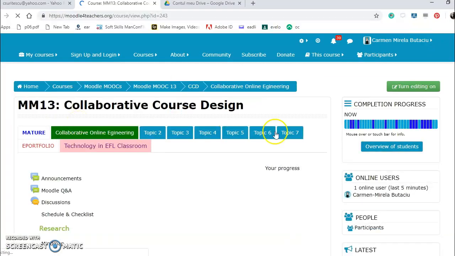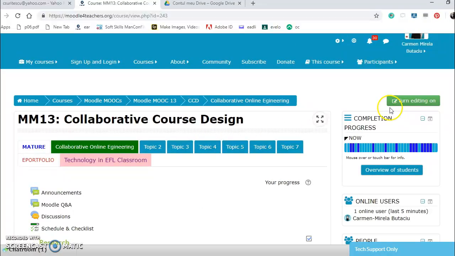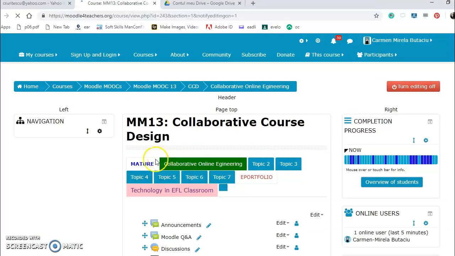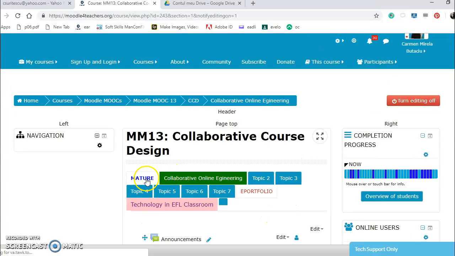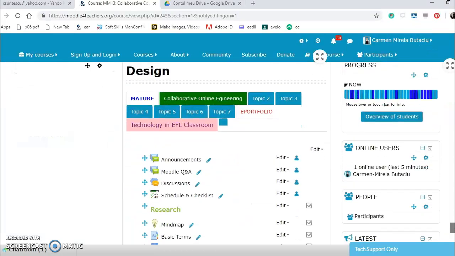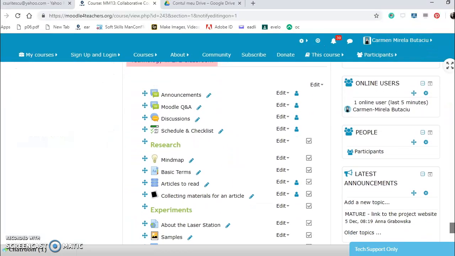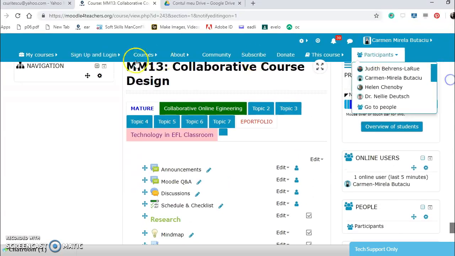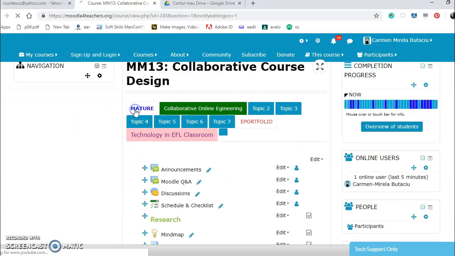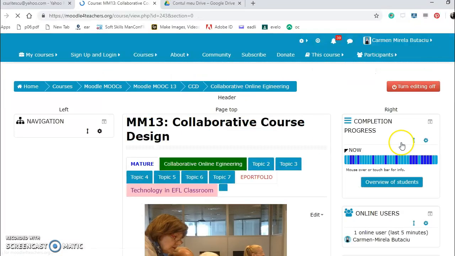We are on collaborative course design, which Dr. Nelly made for us with different topics. The first is MATURE, then collaborative online engineering, different other topics. That is Anna's, technology in EFL Zara's, and my part e-portfolio. Anna's topic is very nicely done. That's MATURE. It's very well made.